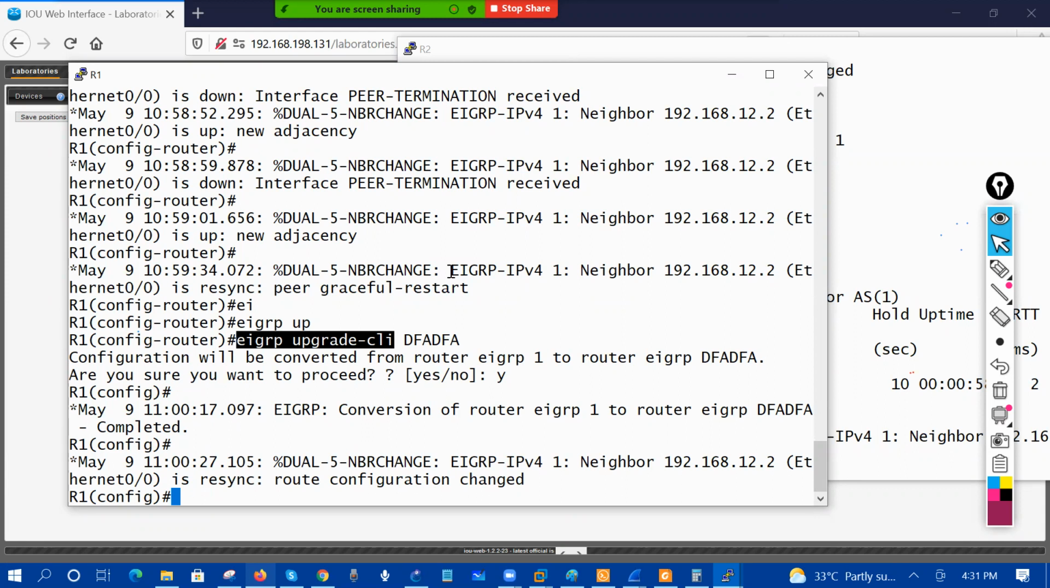Every new feature, whatever the new features are coming in the market right now related to EIGRP, every single new feature related to EIGRP is only going to be supported with the named mode. And the benefits, like you can see the benefit, you have authentication HMAC-SHA-256. The classic mode does support MD5 only.